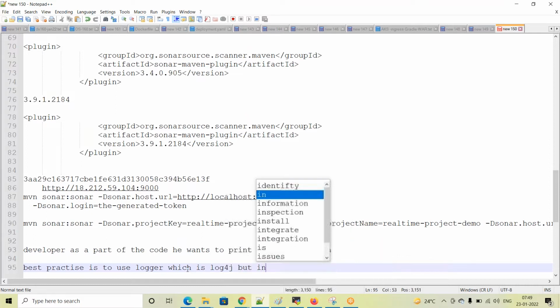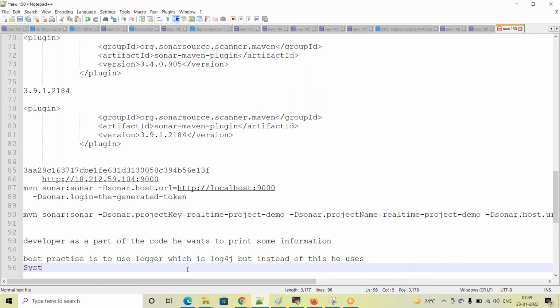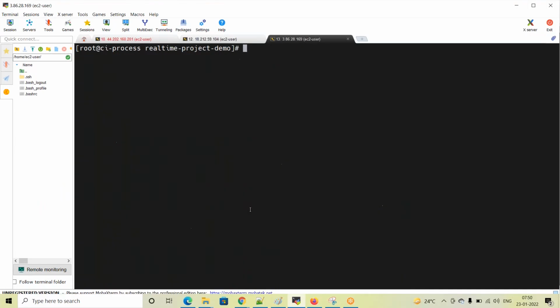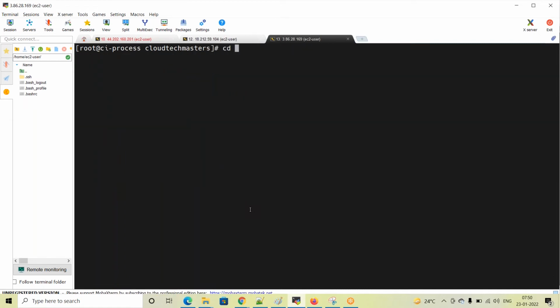But instead of this, he used system.out.println. He was supposed to use loggers. Instead of loggers, he used system.out.println and he committed this code. Let me go here. cd src main java, cd com, cd cloud tech masters, cd real time project demo.